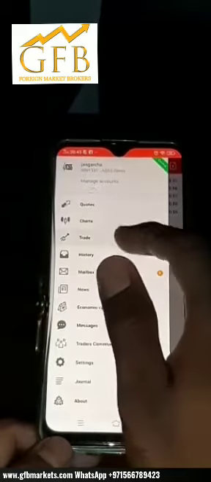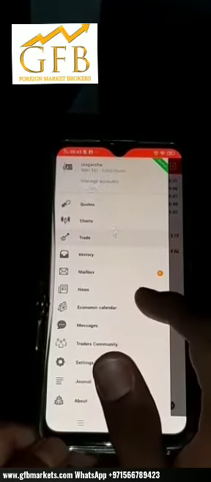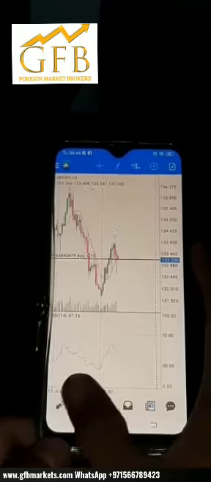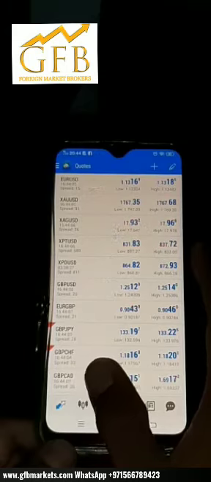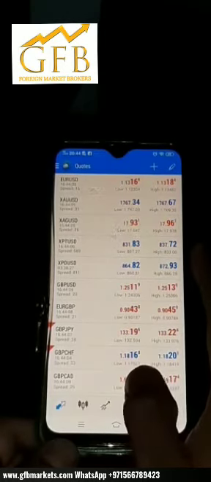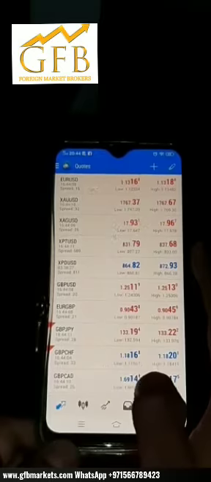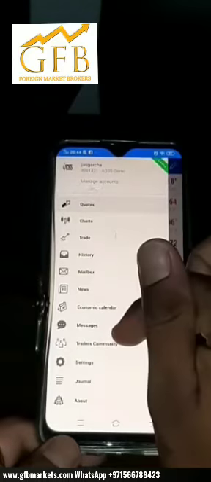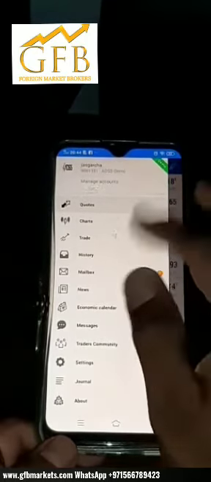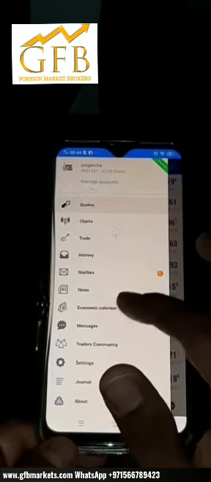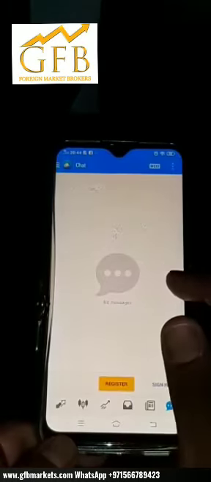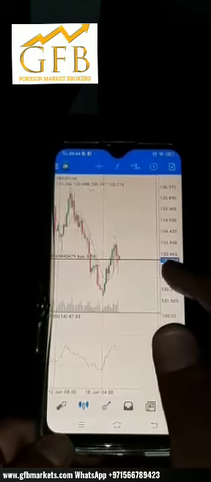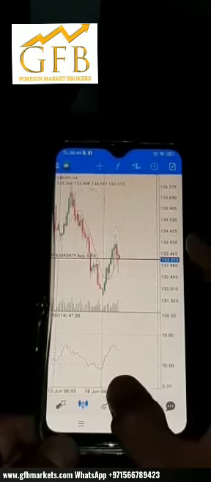From here also you can jump onto different things. There is the economic calendar also, and the news is also coming. But I think this is a demo account, so it will not reflect the real-time accounts here. There are some other things also, like a trader community. You have to log in with your MQL login. And the messages are there. Messages basically give you the real-time idea of when you log into your account and when you sign out from your account.